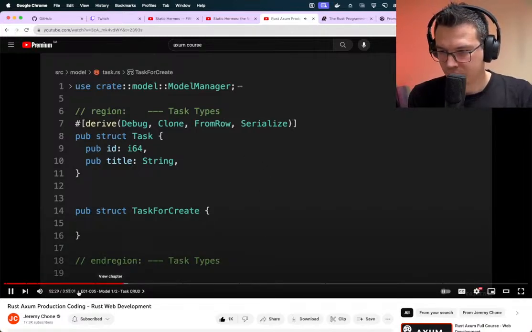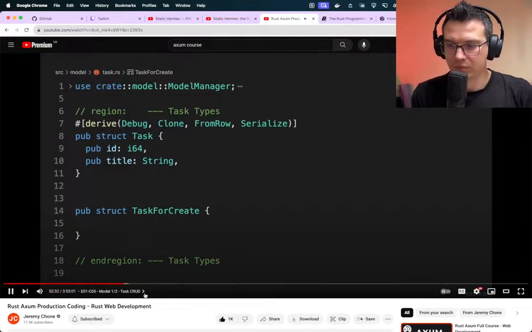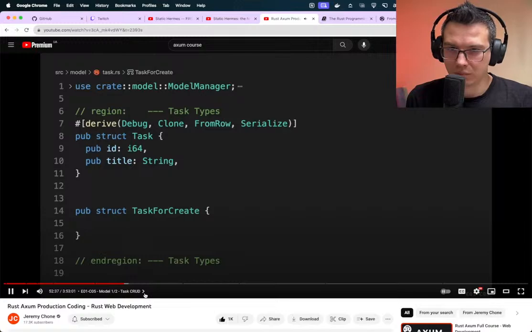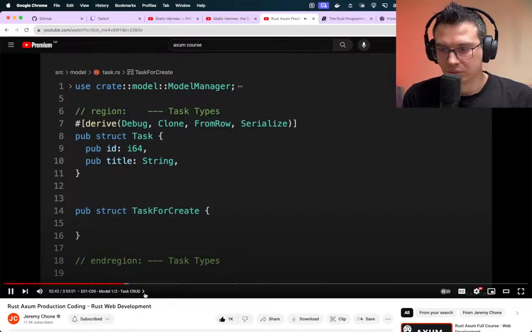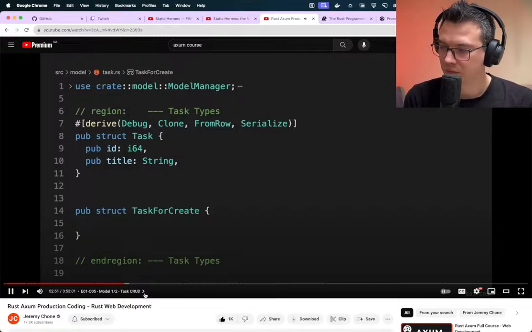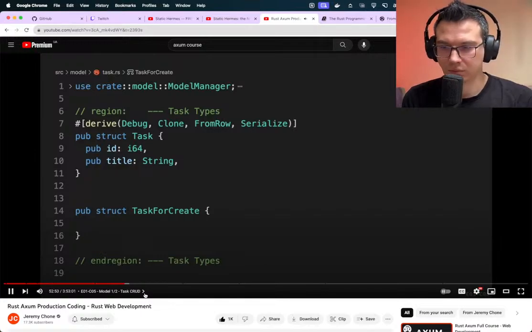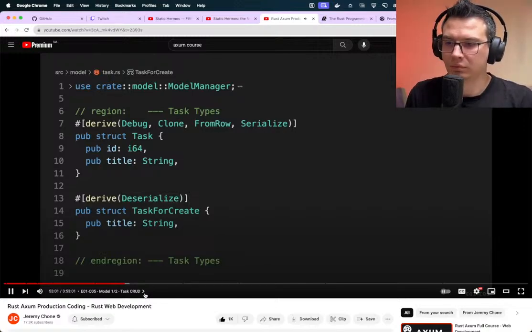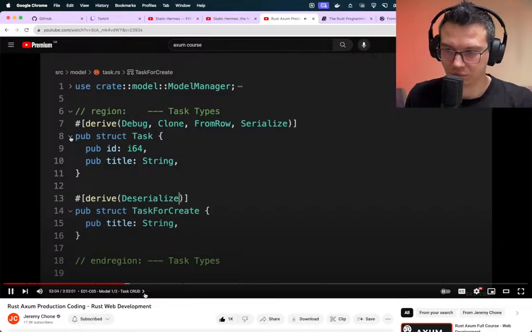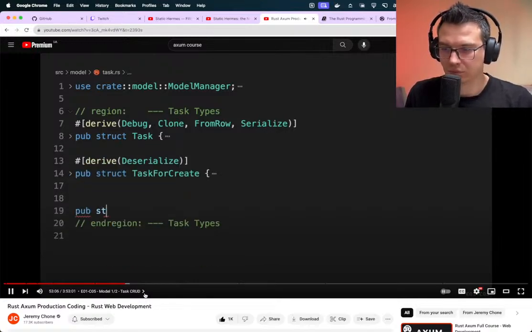So for example, for task for create, you don't want to have people being able to reset the ID of a task, or you do not want an API to be able to reset the creator ID or the modified time or the creation time of an entity. So that's why you are splitting these things into what gets read and what get pushed. So in this case for create, we are deciding, just in this example, that you must have a title. And so we're just going to implement deserialize because that is going to be something that is going to come in. And now similarly, we're going to have a task for update.